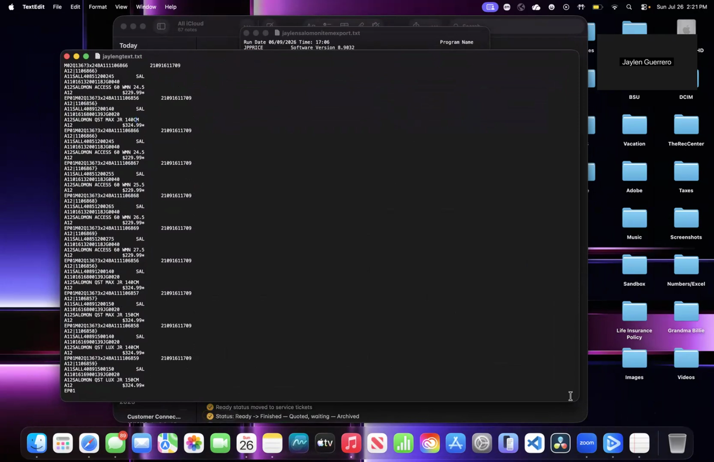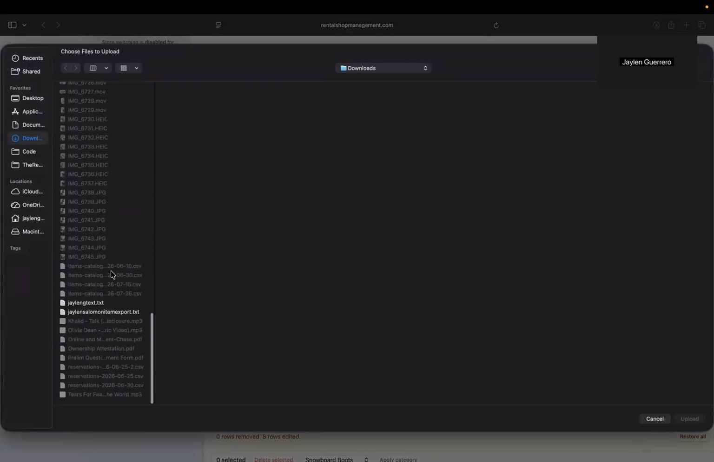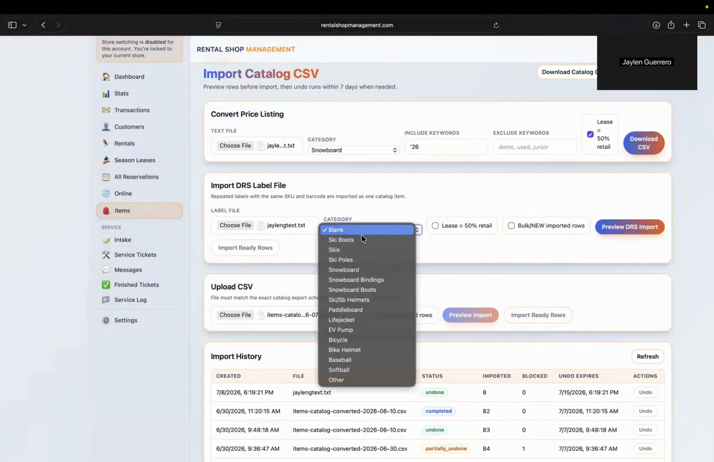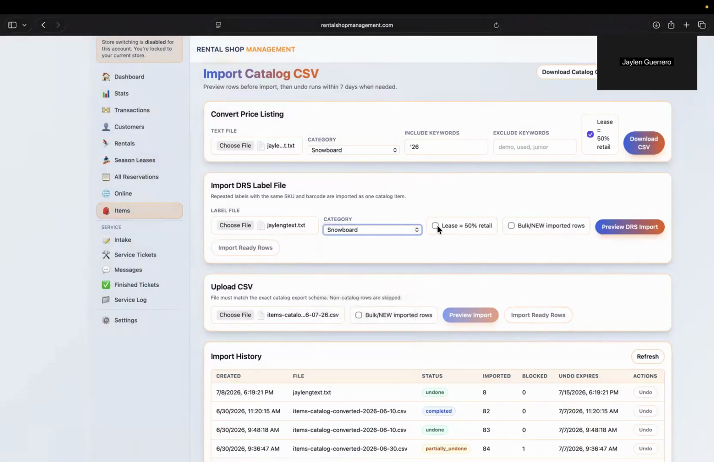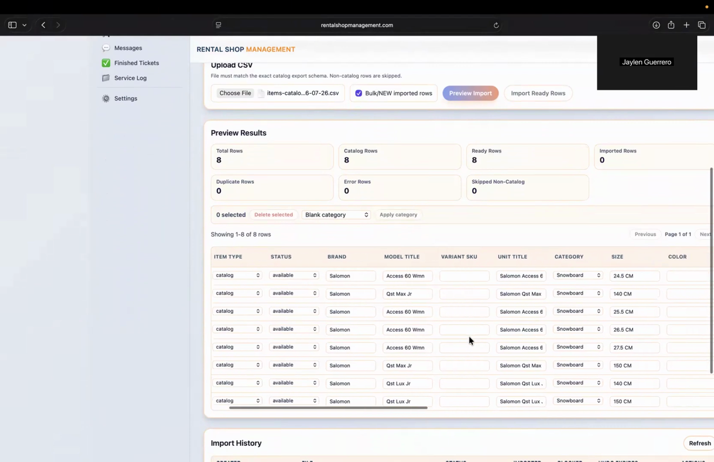Once you have that, you can now go into RSM and you can choose your file. There's this text file here. You could upload that, set my category to snowboard, make sure the lease is 50%, make sure all these items are new, and I'll preview it. And you can see I have the Salomon Access 60 women's, QST Max, all these different makes and models.